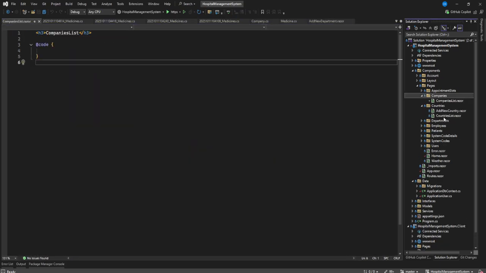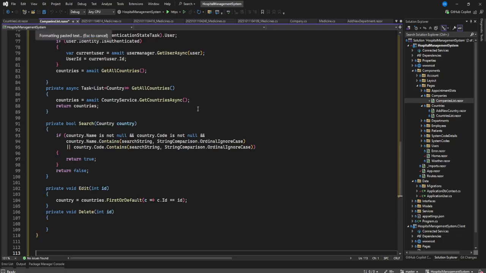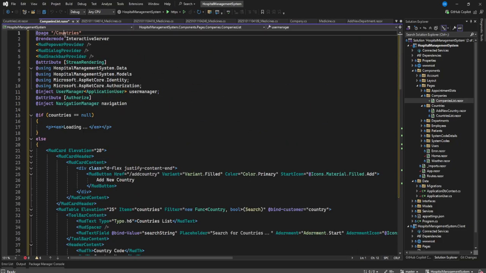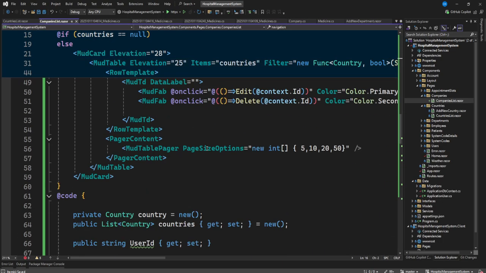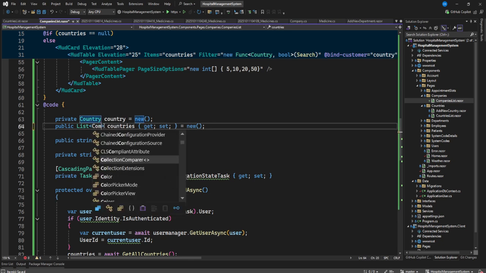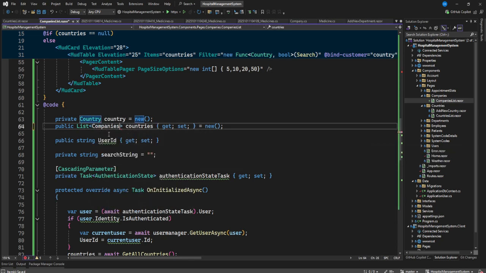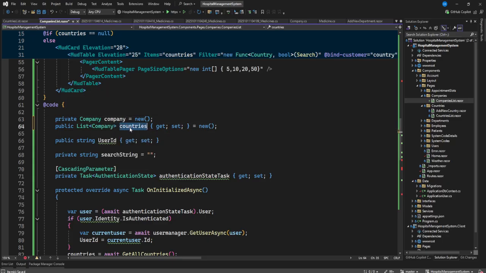So we can pick one, for example, for countries, and we can paste it here. So here we can say this is companies. So I'll just zoom. Then this. So if we scroll down, we need to have these as companies. So we need to create companies. So this will be company. This is also company, and we can say this is a company. This will be companies.